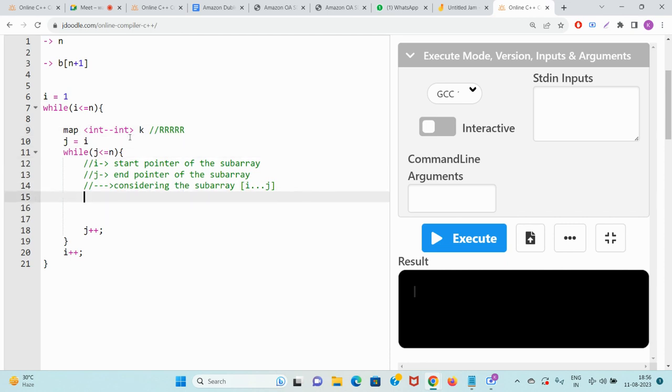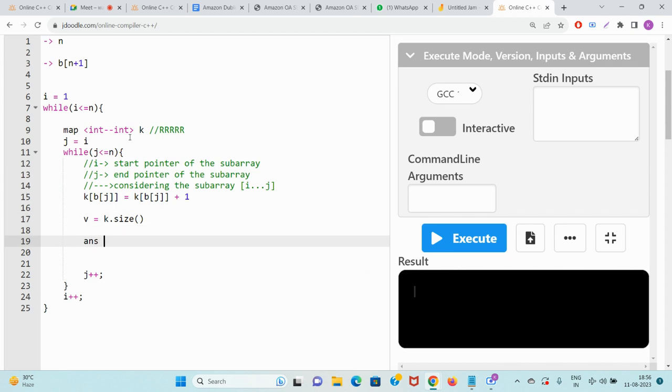Guys, what will I do? I will do k of b of j. I'm pushing that element in my map. K of b of j is equal to k of b of j plus 1. I push that element in my map. Now I just need to know the size of the map. So let's say size v equal to k dot size, using some hypothetical function which tells me the size of the map. Answer is simple.